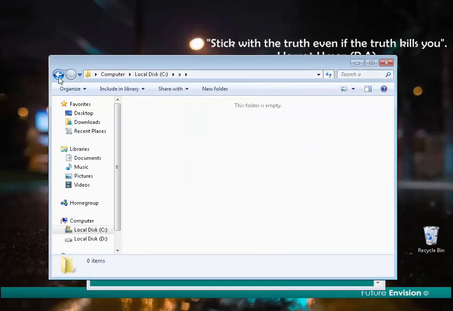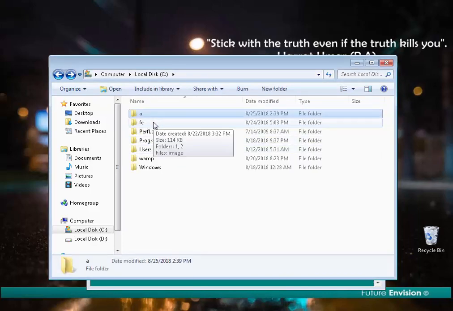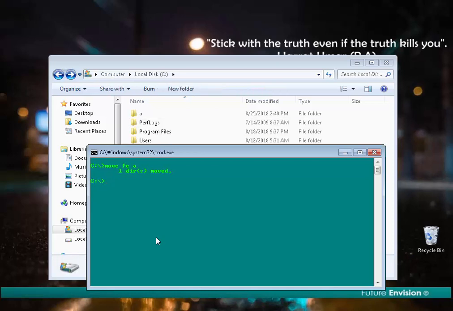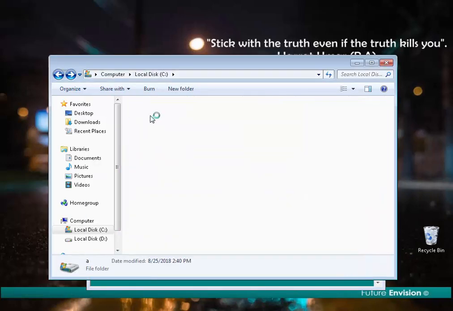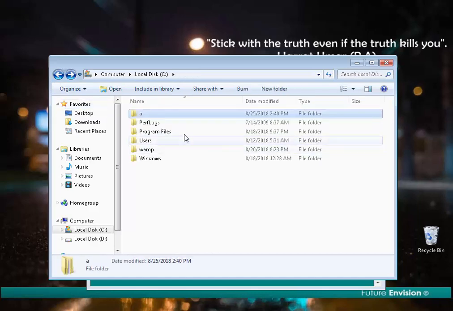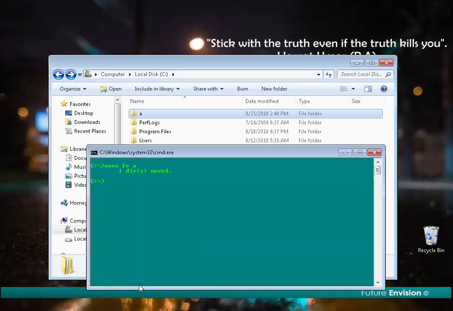So now let's try to move them. I will move this FE into A. To move this FE, I'll write move FE space A. So one directory is moved. If I go to A, there is my FE along with my empty folders and subfolders. Okay, so that's how you can copy and move all the files and directories in MS-DOS.